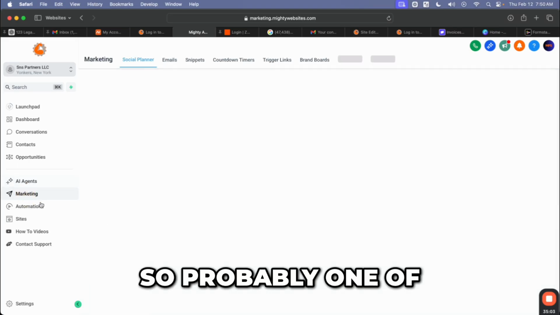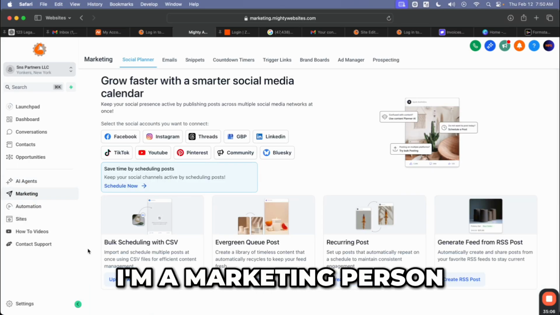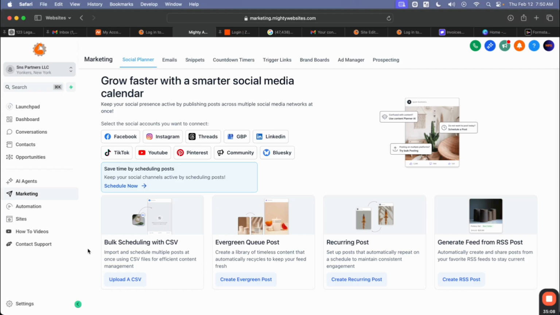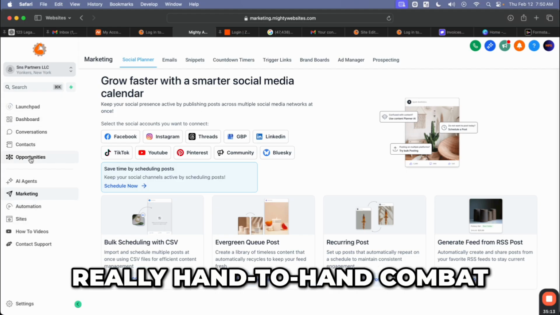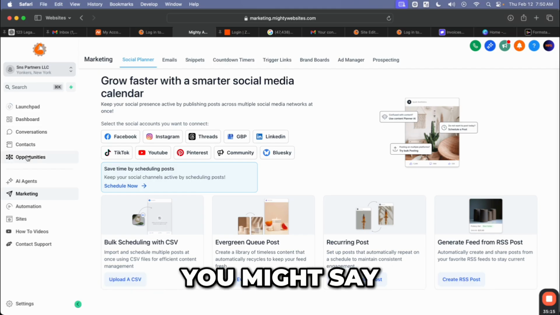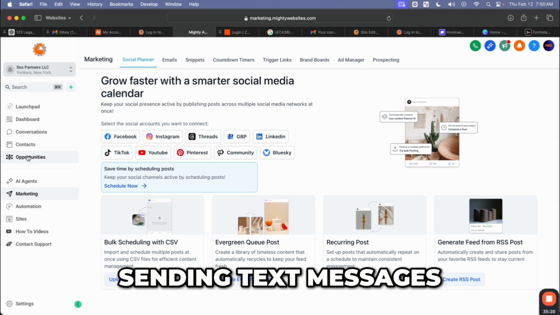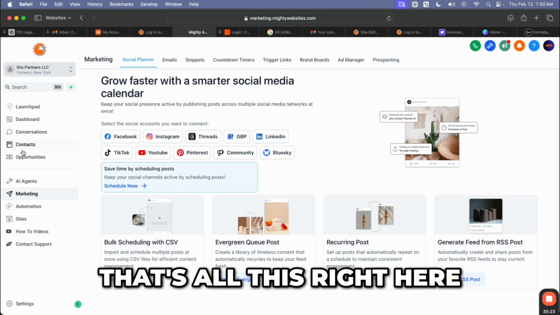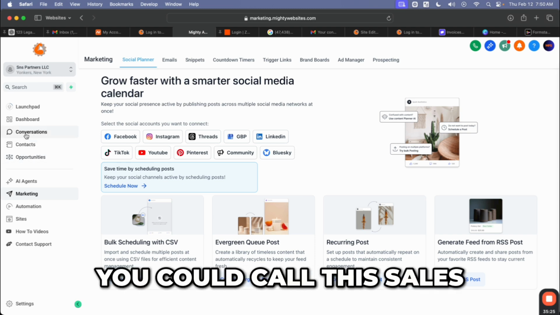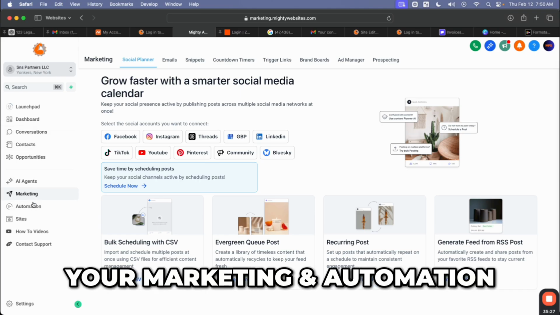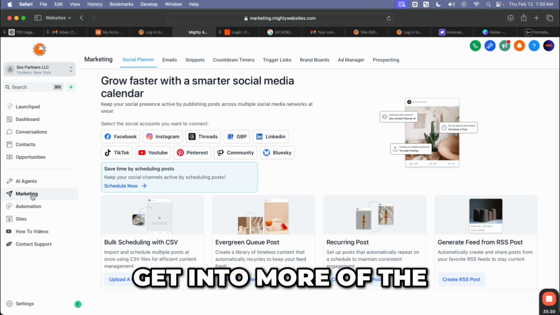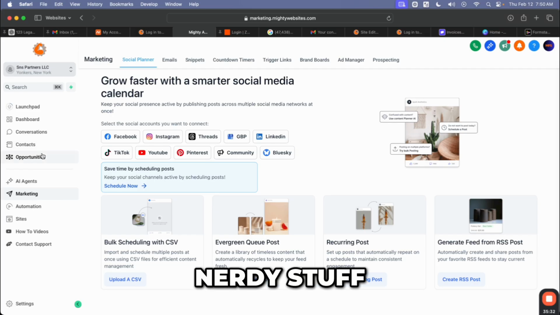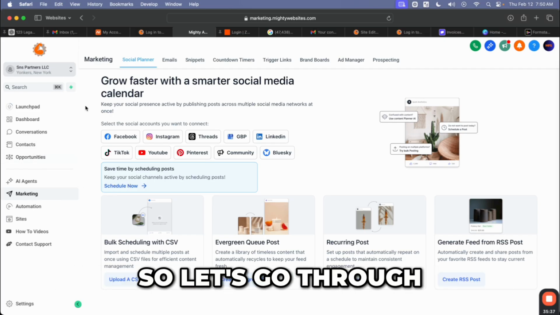All right, so probably one of the most cool, like I'm a marketing person, so I love this, but one of the most valuable, cool tabs. So what we've talked about so far is really hand-to-hand combat. You might say you're communicating with people, building relationships, calling people, sending text messages, trying to get people. That's all this right here. This is sales. You could call this sales. Okay, and then down here, your marketing and automation. This is where we get into more of the techie nerdy stuff where it's like, hey, we're actually going to schedule this out. We're going to set the metrics and stuff like that. So let's go through it real quick.